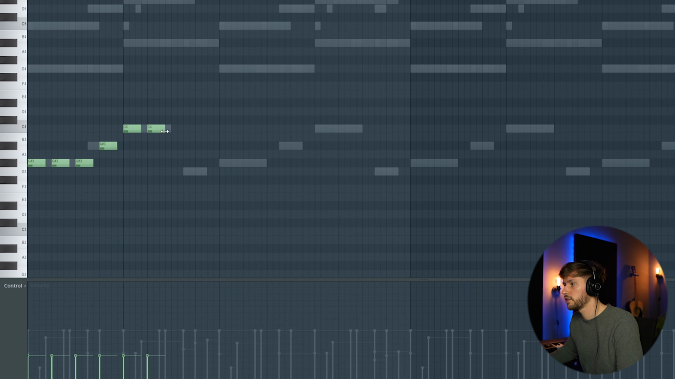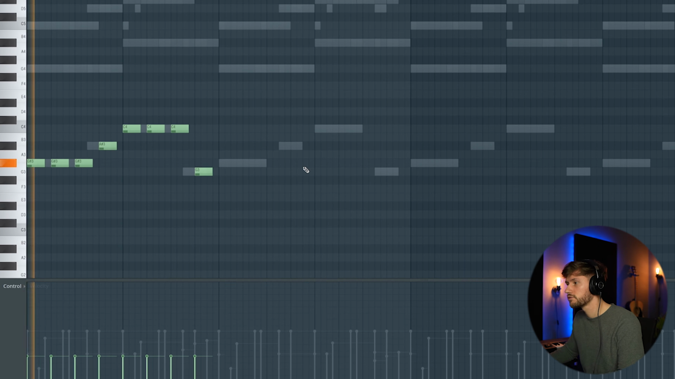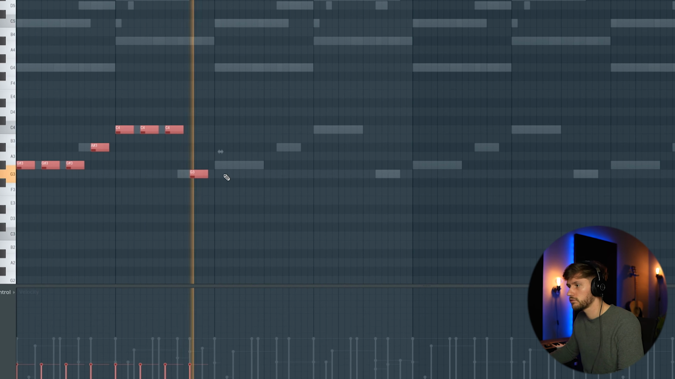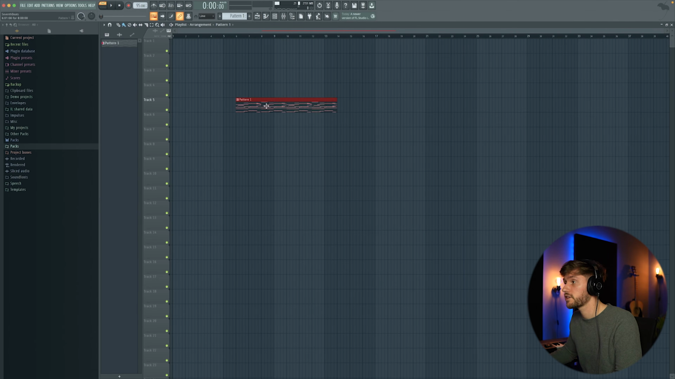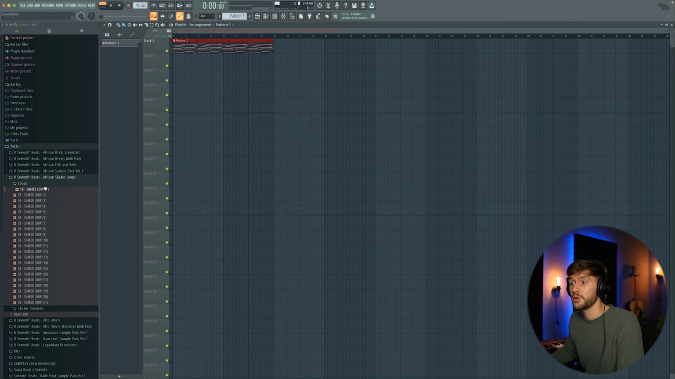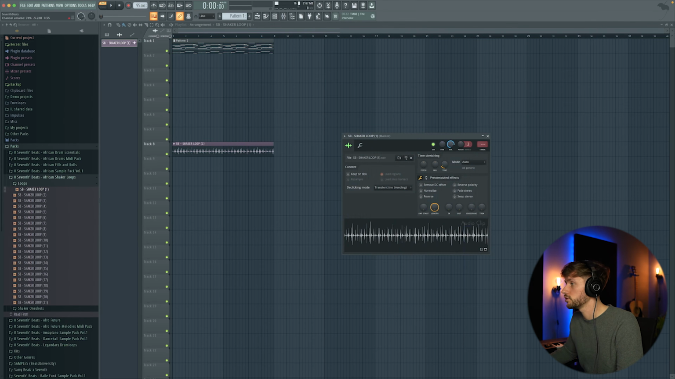And I'm gonna create a pattern like this. So that's it when it comes to the bass line. I'm going to paste it into the arrangement. So pattern 1 and pick a shaker loop. So I'm going to use the shaker loop 1. Adjust the volume a little bit.